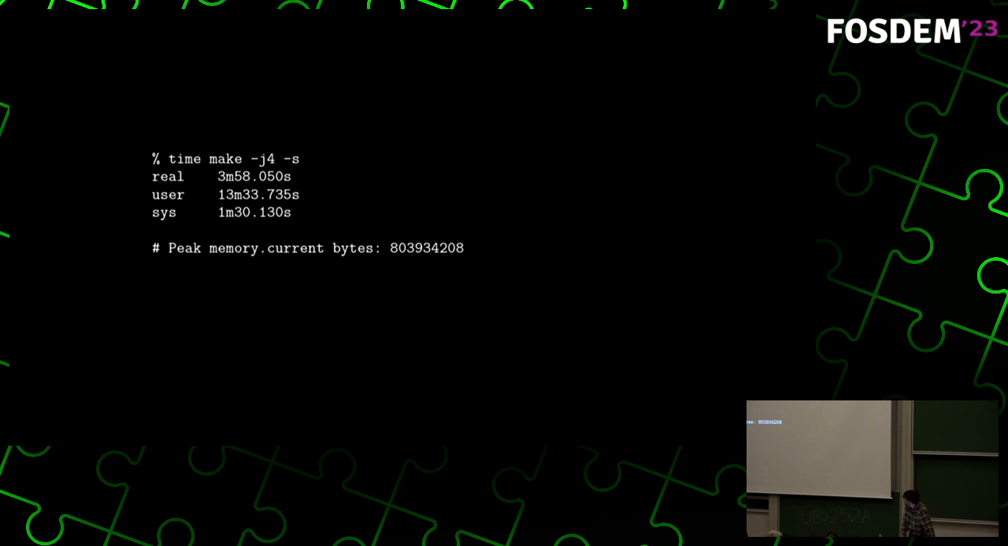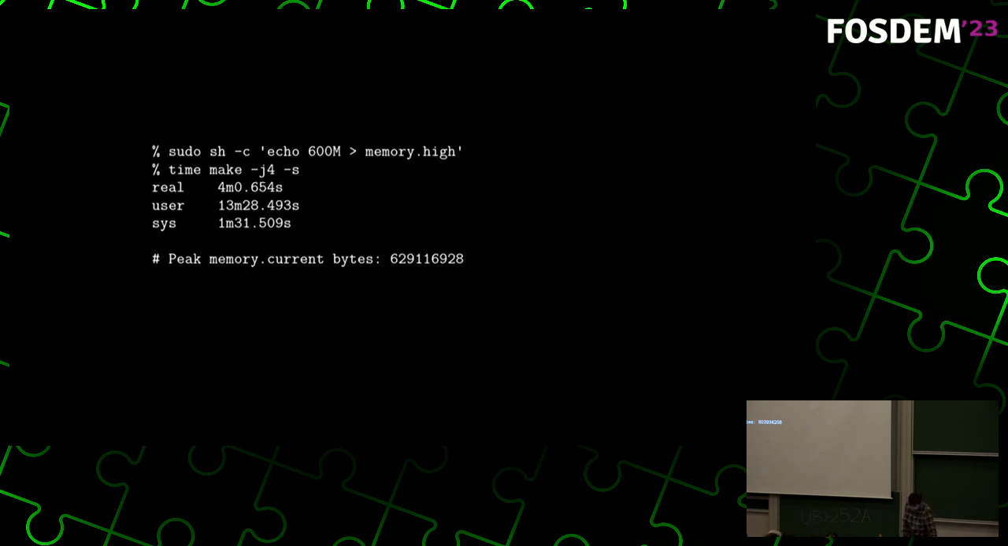And when I apply a throttling, a reclaim threshold of 600 megabytes, the job finishes in roughly the same amount of time, maybe a second more, with about 25% less memory at peak. And the same happens when we go down to 400 megabytes. Now we're using half the memory that we originally used, with only a few seconds more wall time. It's a pretty good trade-off.